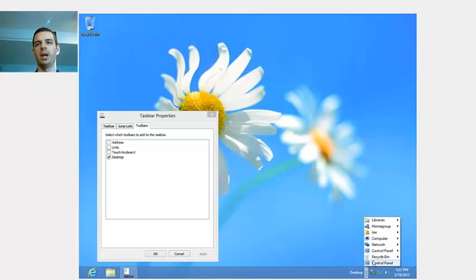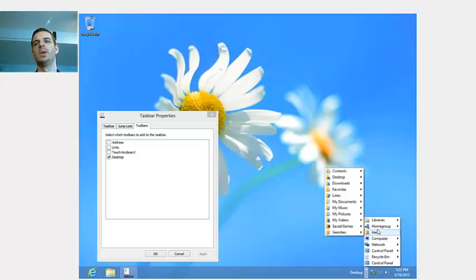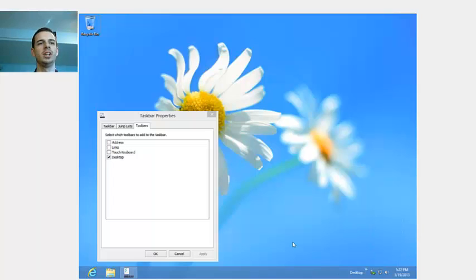So like control panel, your recycle bin, the network, computer, your computer folders for your user, which my user is Joe. Then you have the home group and also libraries. So you don't have to be on the home screen.